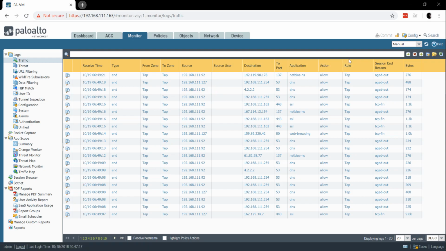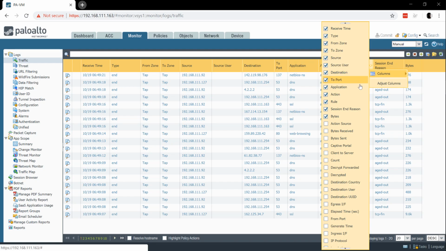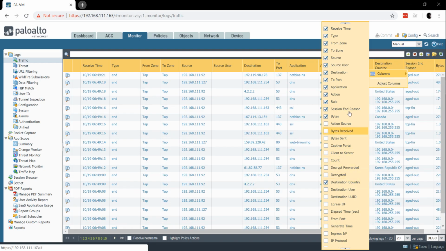We can even take it to the next level here. In here we can go for additional things we want to see. So we have additional columns, so we can even go by, if I can get this thing to hover over correctly. So all these are by default. We can even go by bytes sent, source action, counts, decrypting, countries, so we can even see what countries we're resolving things to.